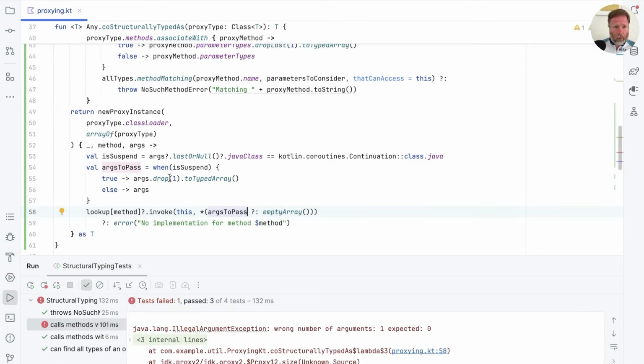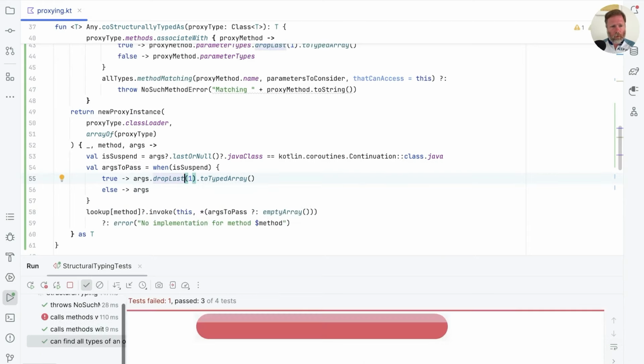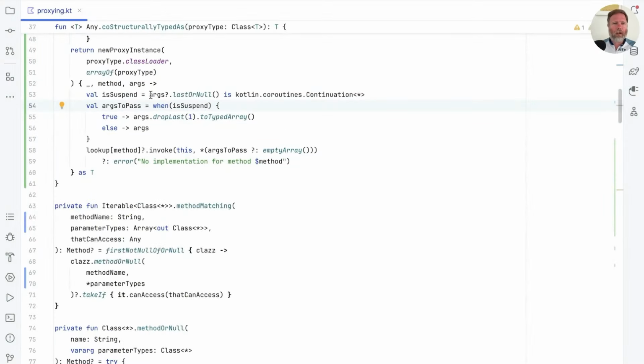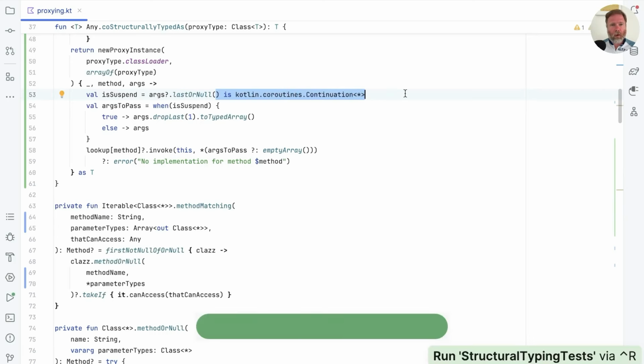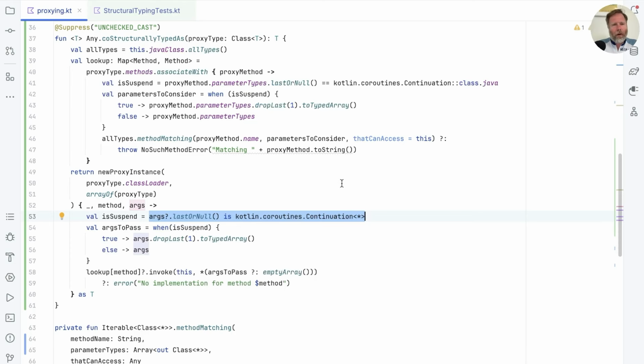Oh, idiot, that should be drop last. Try. No. A tiny bit of debugging shows that that last argument is a subclass of Kotlin coroutine continuation, not actually it. So instead of asking for the class, we'll ask, is it a continuation? And we're good. Okay, then let's step back and have a look at this.